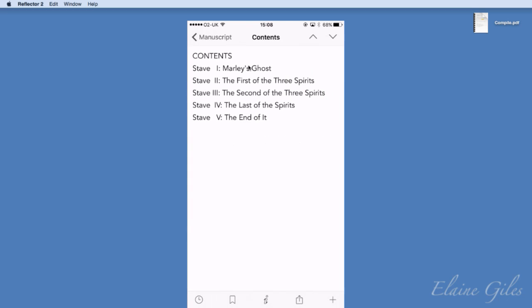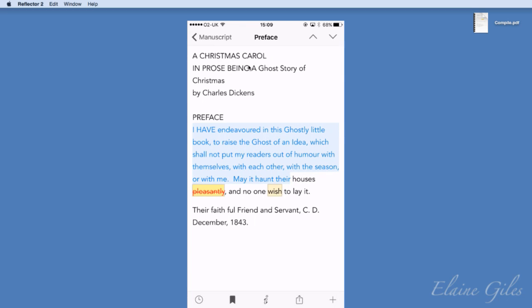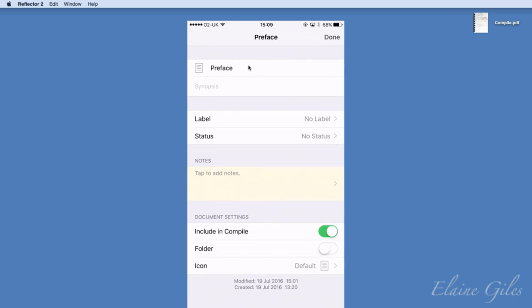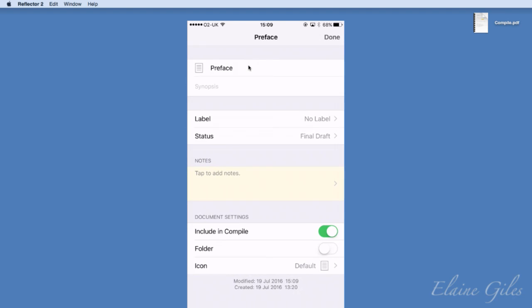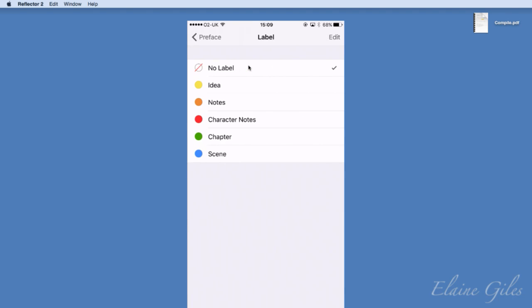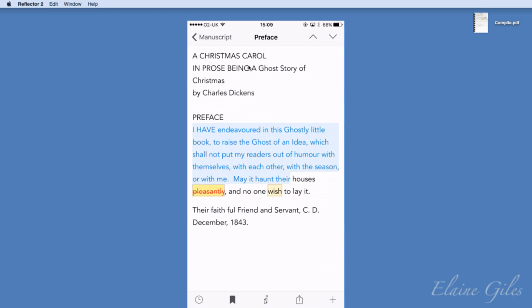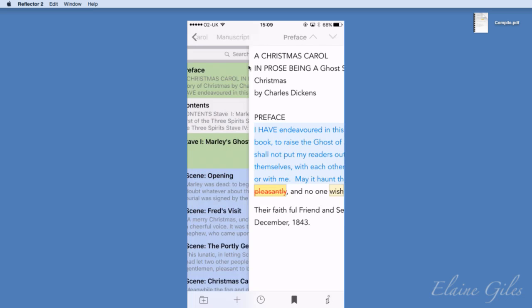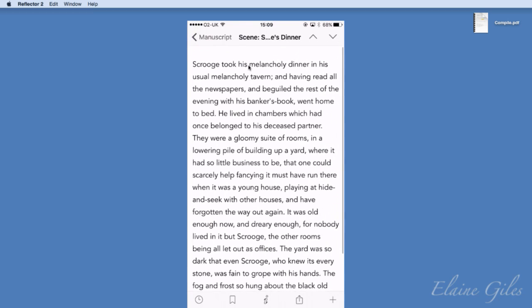We have a look at the contents page. There's the contents page. That's the one we edited, and we had comments on it and all kinds of other things. You can bring up the info for that with the I button at the bottom. You could change the status of that to final draft. You could change the label of that to chapter. You could add notes if you want, and they are written back to that. So as I say, it's all there. You can work with that.